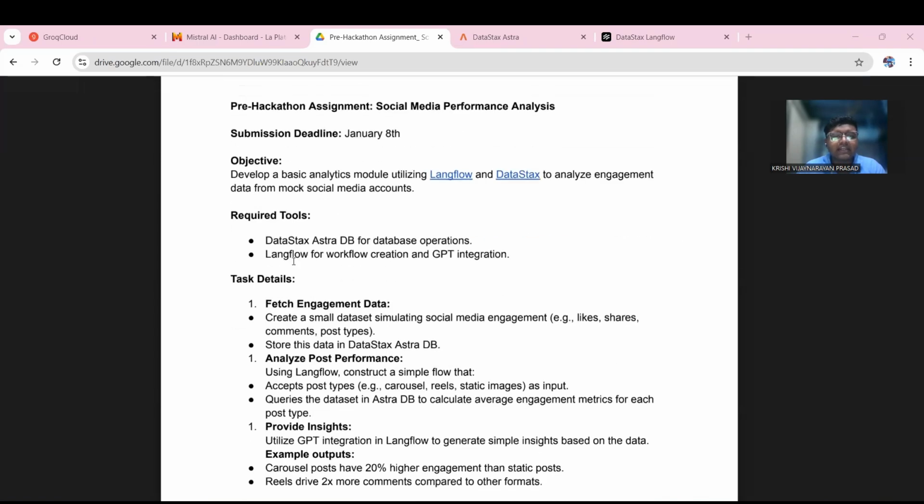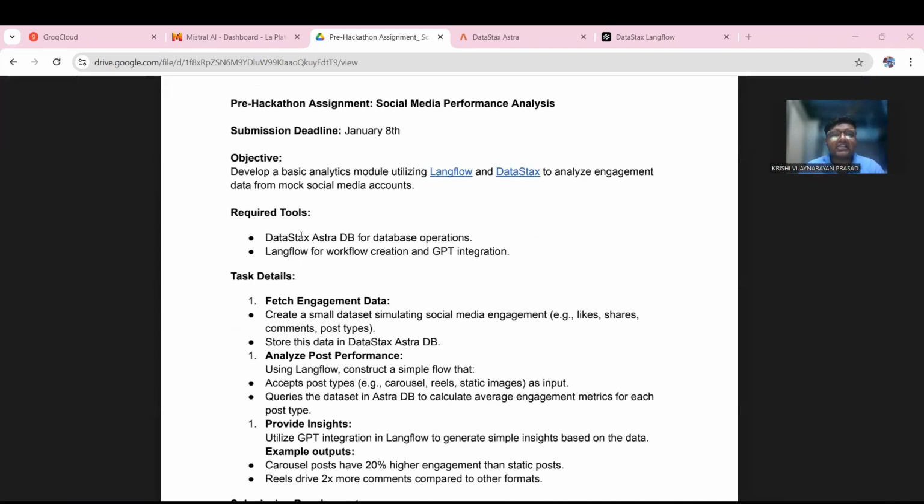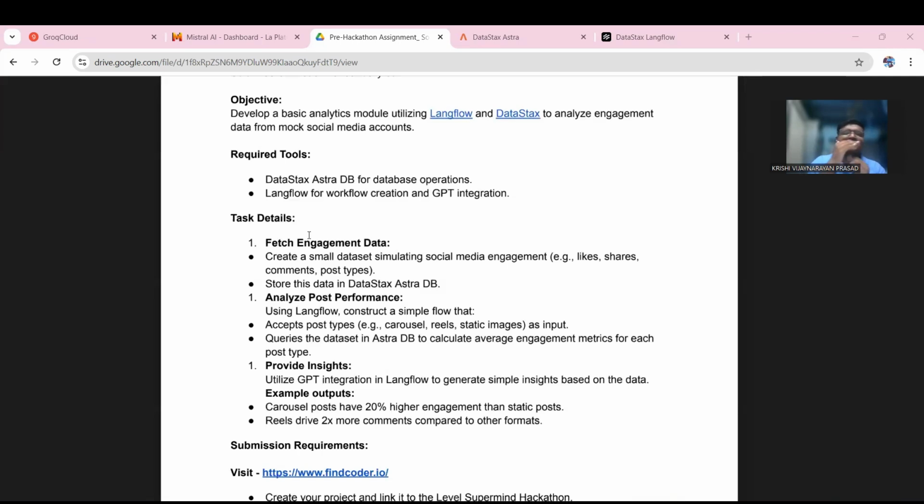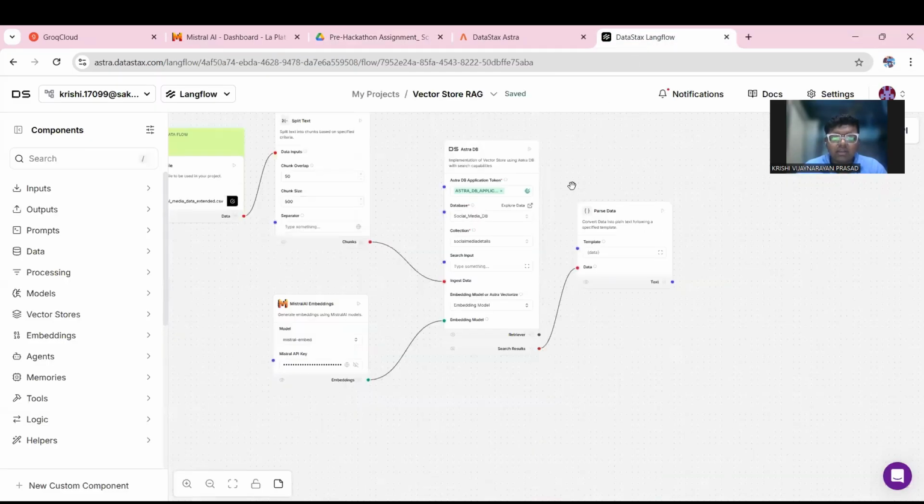The required tools were DataStax, specifically DataStax's Astra DB database for database operations, and Langflow for workflow creation and GPT integration. The task was to basically fetch engagement data, analyze post performance, and then provide insight. So, working on this guideline, we created a vector flow here.